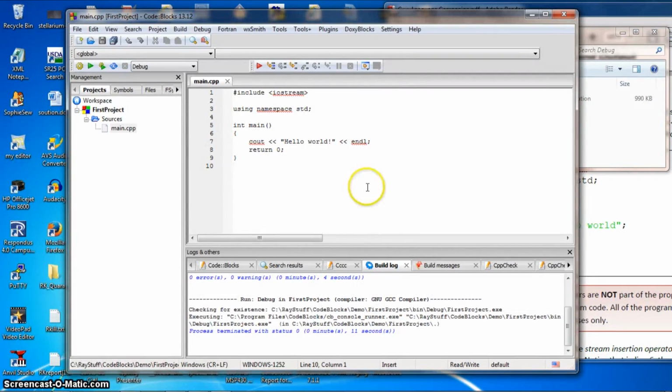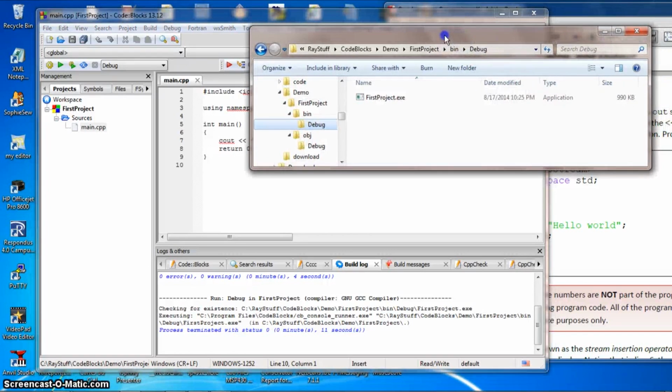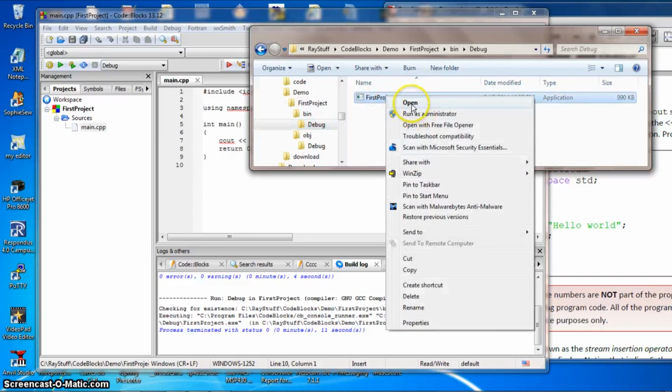Okay, so that's the program. Your first program's already written. Didn't even have to lift a finger other than click the mouse a few times. So let's go back over here to this window and we'll look at debug. Now see this firstproject.exe. That's actually an executable file. If we right mouse click on that and open it, the file will actually execute.